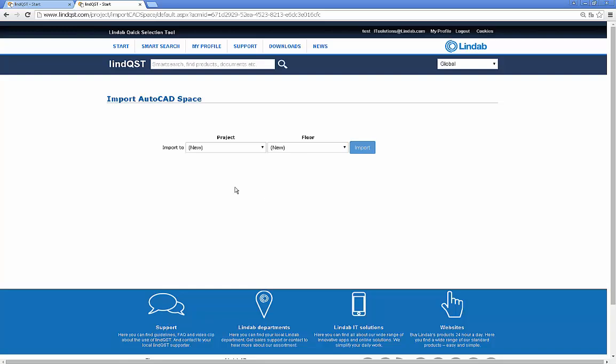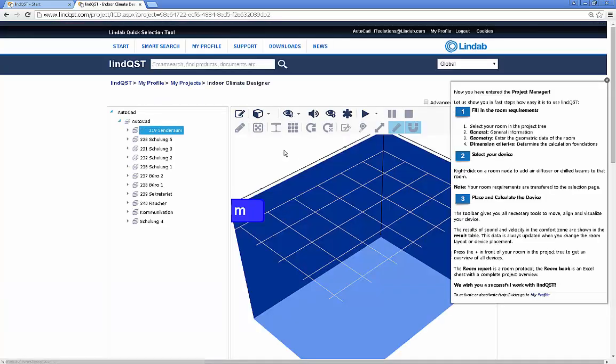Now you have the opportunity to import the room to an existing project or create a new one. I create a new project and a new floor. If the import is completed, this page is shown. Use the link in the Climate Designer to present the project.